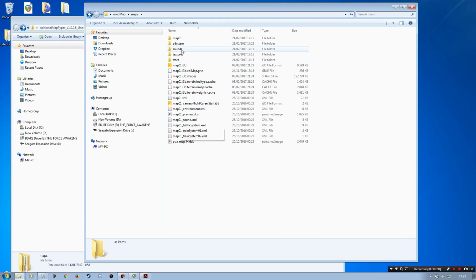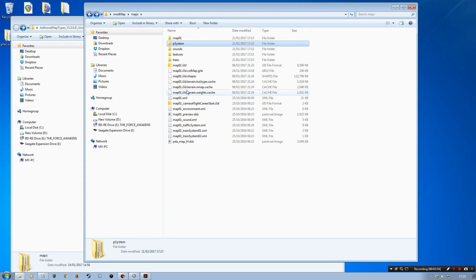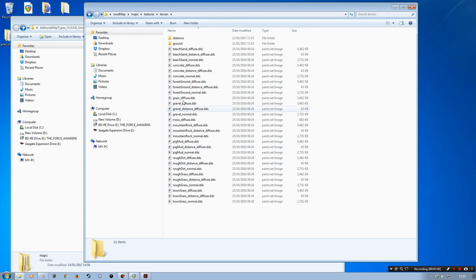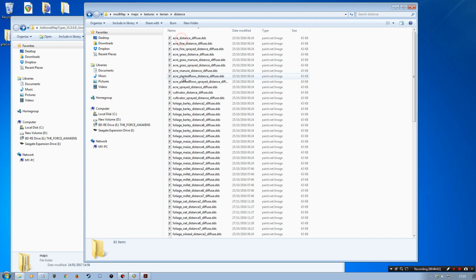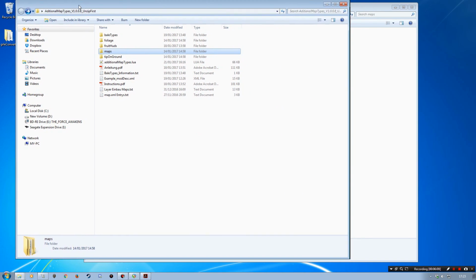If we open that up, we can see now that our P systems folder with our fill planes, particle animations and our textures has been updated with some additional distance to fuse channels and whatever else. So fantastic, that's all great. We've got all our bits and pieces in there, so that's good.